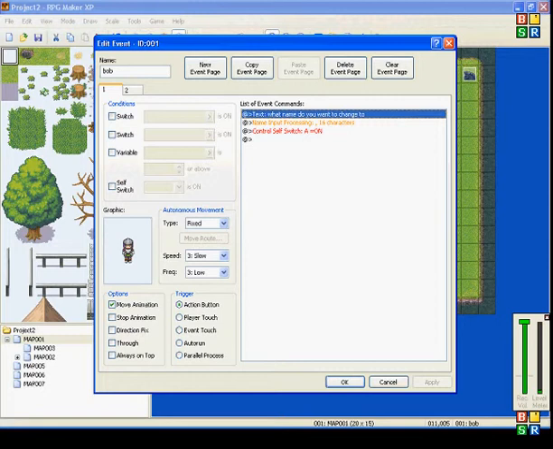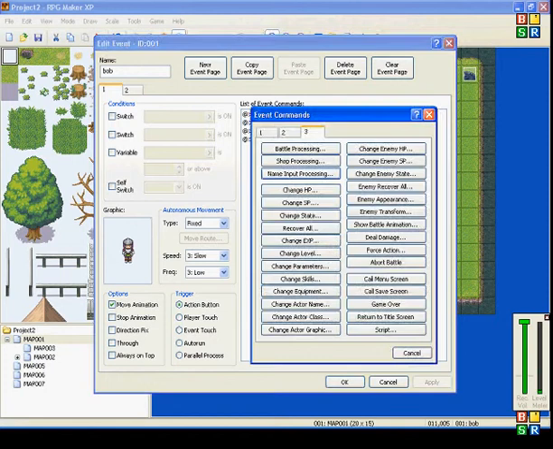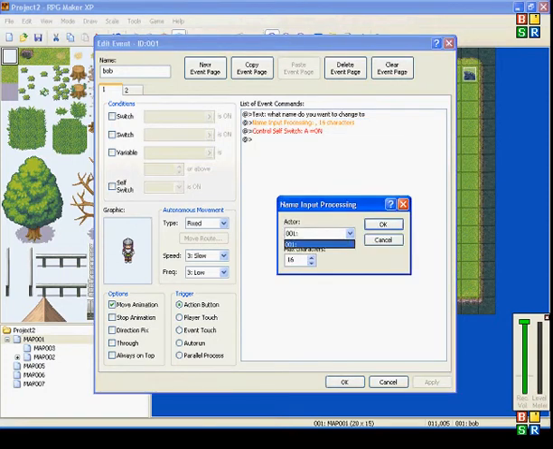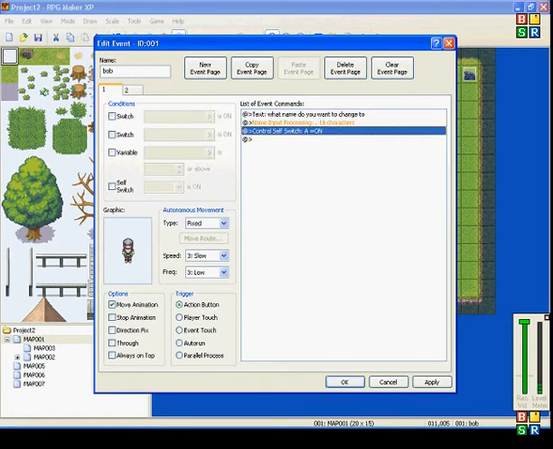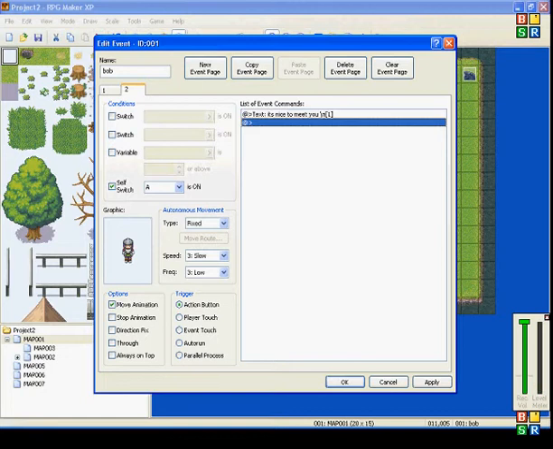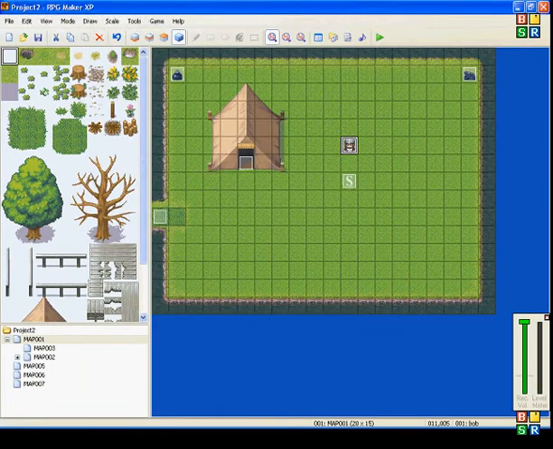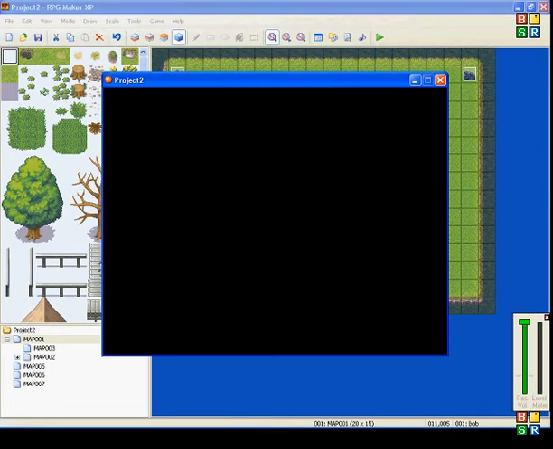So what I've done here is I've set up Bob. I've put in some text asking what he wants. He's asking us what we want to change our name to. I've put in the name input process, and I've selected actor 1, and I've put the maximum characters to 16. Now, maximum characters is the amount of digits you can have in the name. And then I've turned the switch off, so you can't change your name more than once.